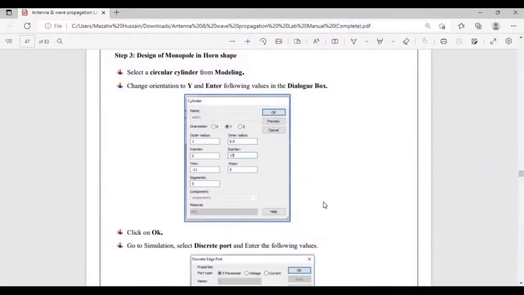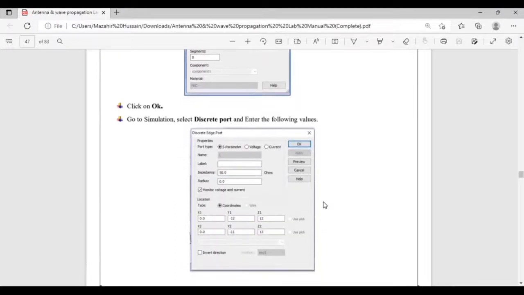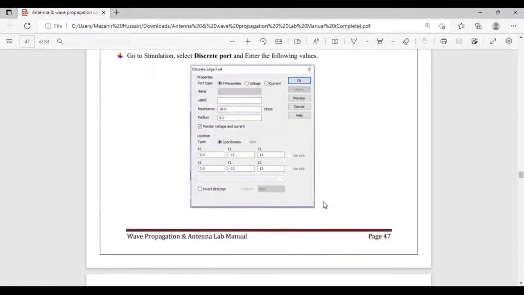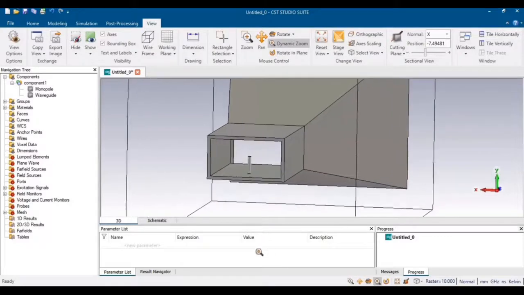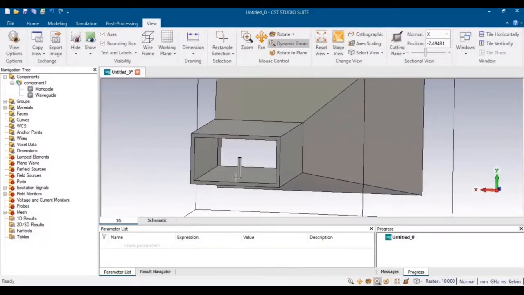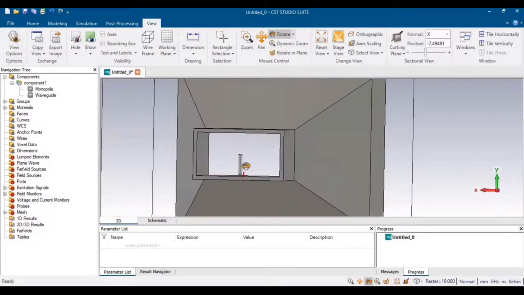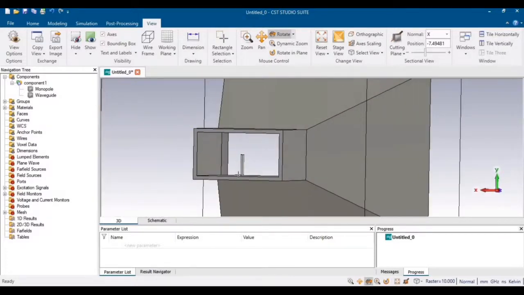So that was the design of the monopole. The next step is that you have to assign the discrete port for its simulation. Now you can say that this monopole is adjusted inside the waveguide, and there is no option to select its face, because if you rotate such a type of monopole, then you are unable to select its faces.